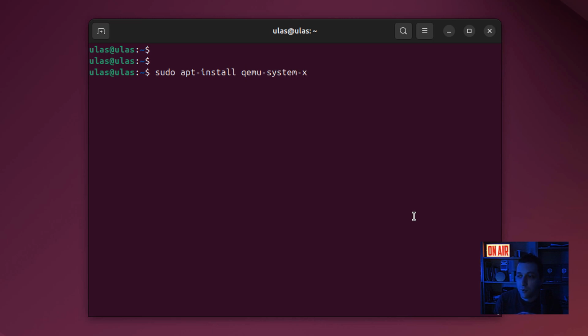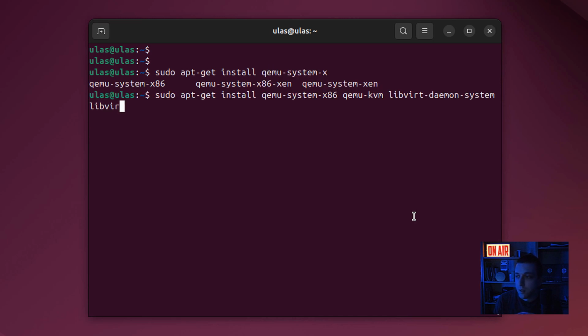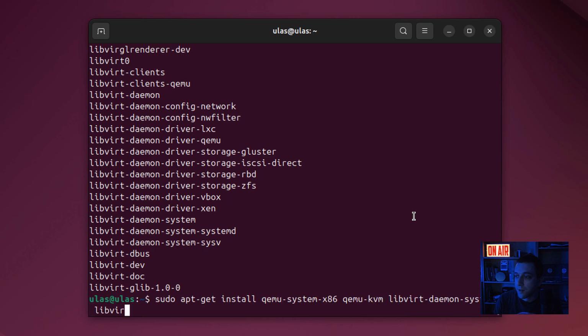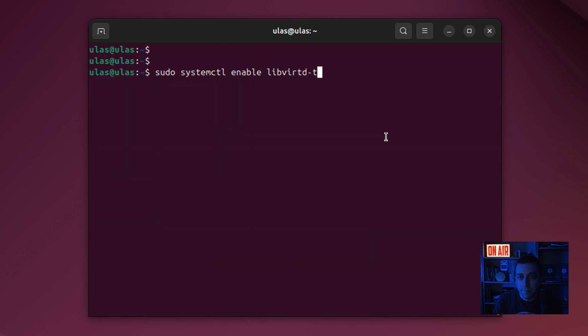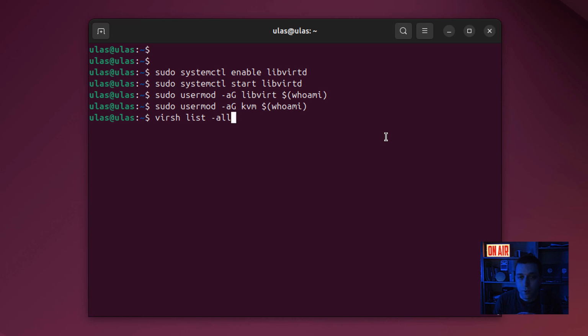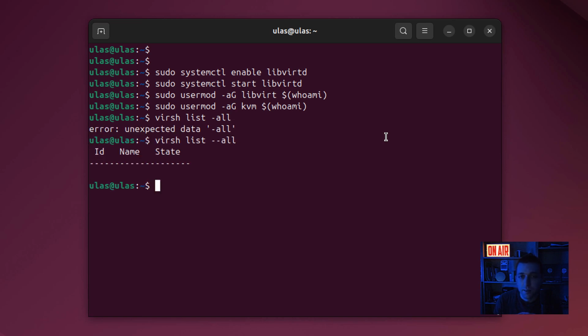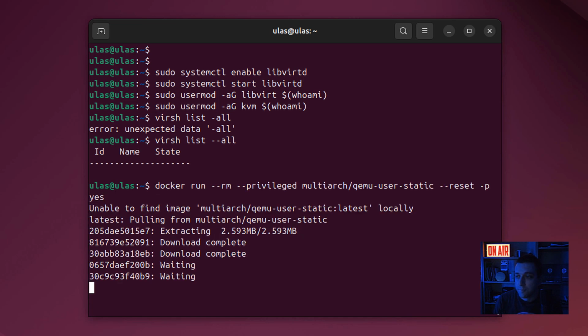QEMU system x86, QEMU KVM, libvirt daemon system, these kinds of dependencies. These are mostly for emulation and hardware acceleration. And libvirt clients is important. It provides the tools to interact with libvirt. It's virtualization. Later, you need to enable libvirtd as a kernel module. Then you can start it. And later you can update the user permissions. If you see an empty list at the end, then it's okay. And you can run the setup for multi-architecture Docker builds.